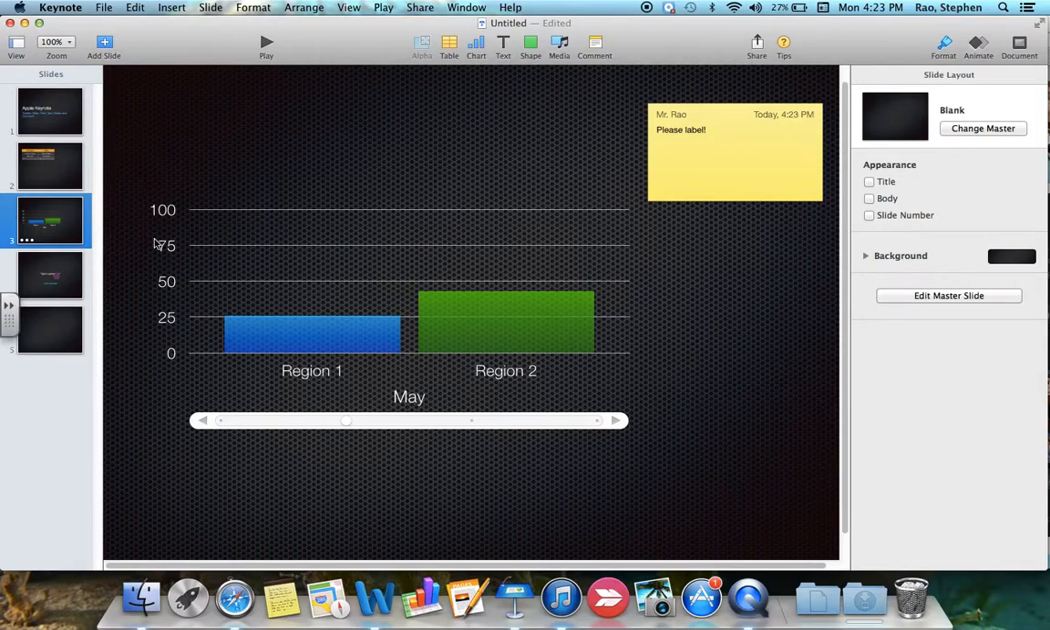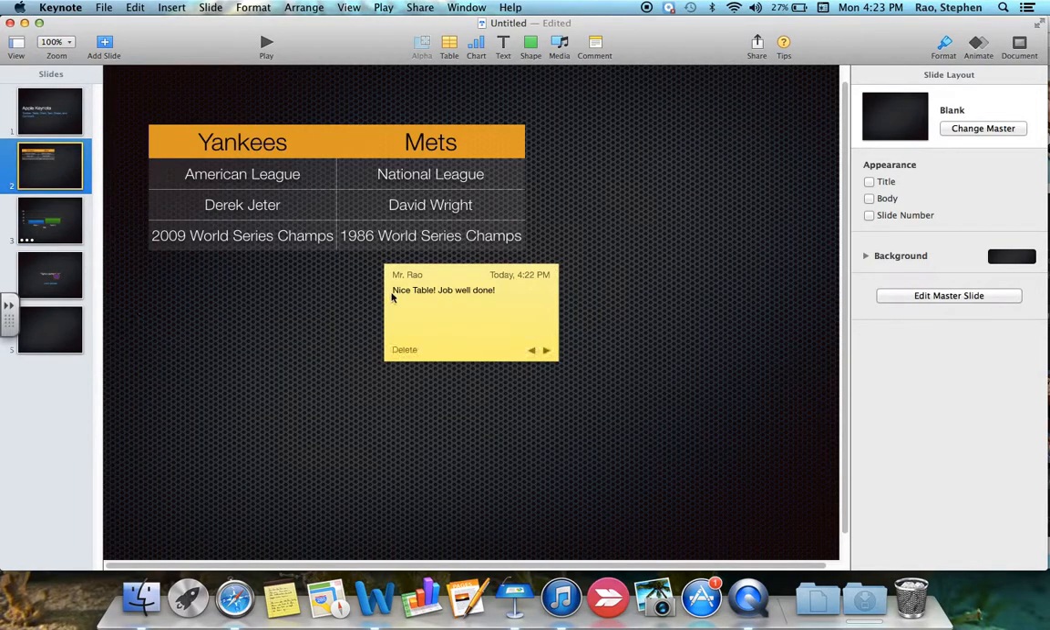And then right there. So I can save it and give it back to the student, and they can see my comments on their slideshow. And that is your toolbar in Keynote.